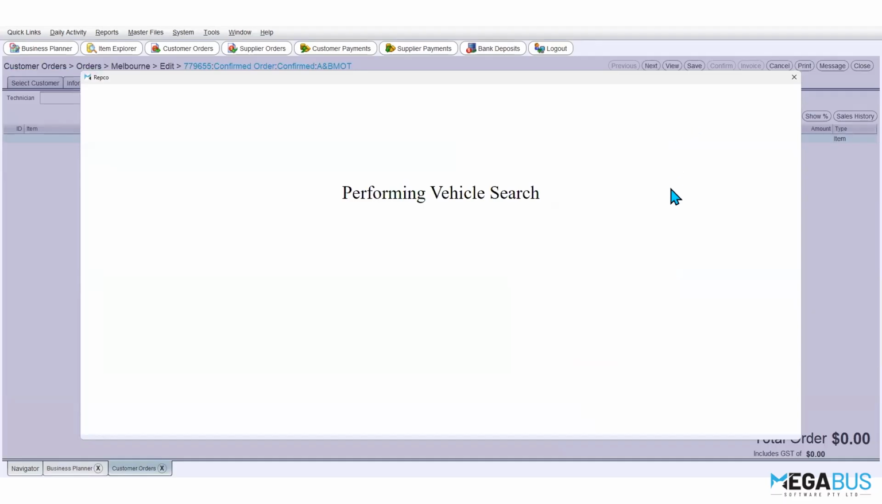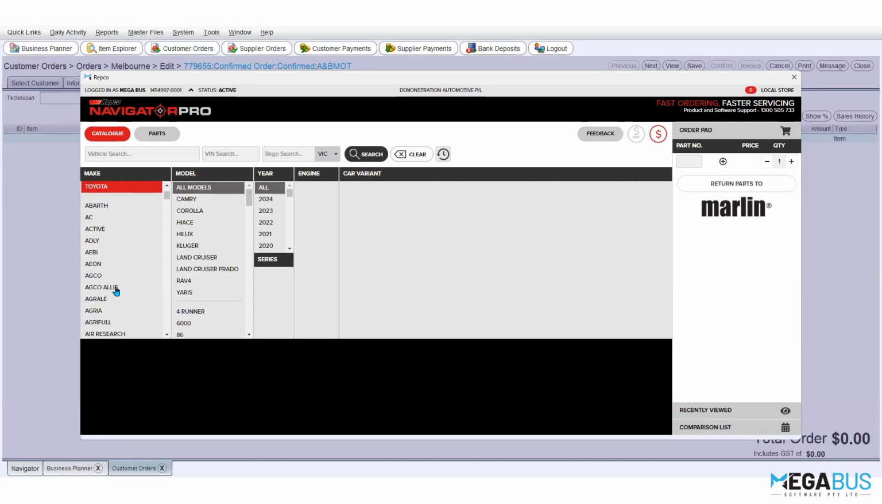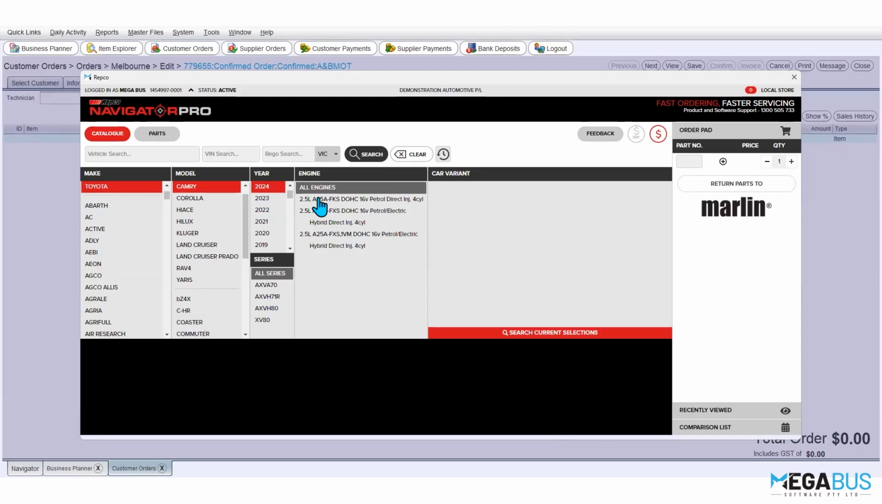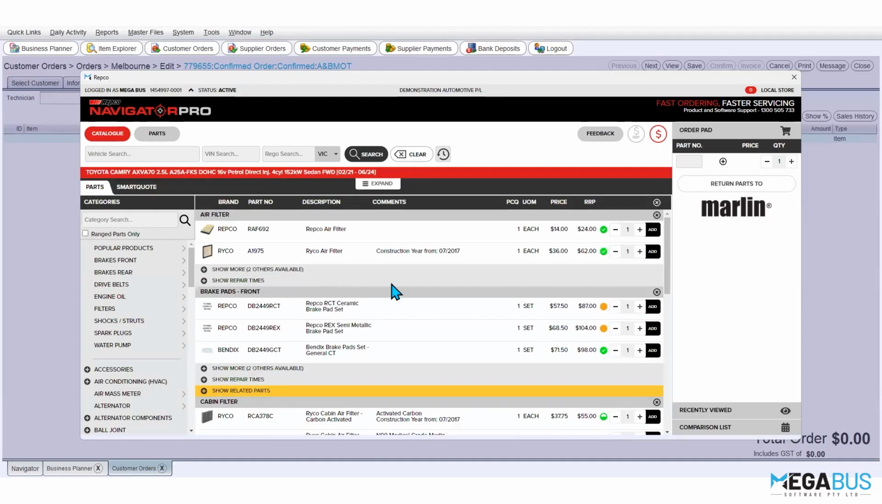If a vehicle hasn't been added to the order yet, then it can be selected using the menu options or the registration search above. If a vehicle has already been added to the order, then its information will be automatically entered. Once the vehicle is selected, the Repco window will show a list of relevant items along with their pricing and availability. Items can be added to the order pad on the right by clicking on the Add buttons and returned to Marlin by clicking on the Return Parts to Marlin button at the top.